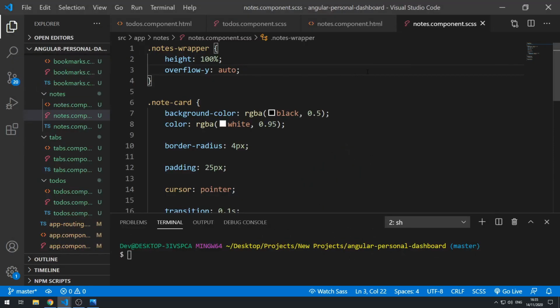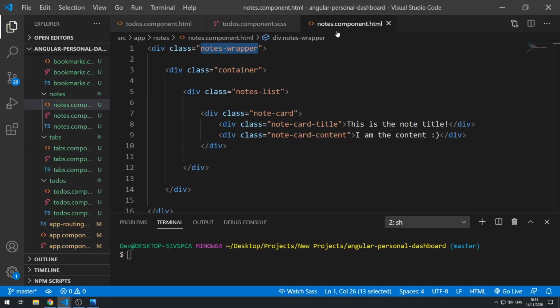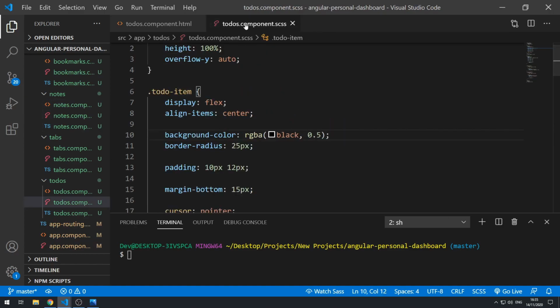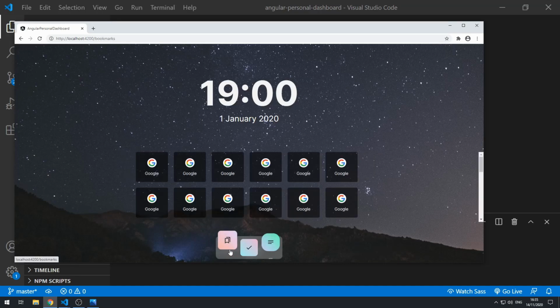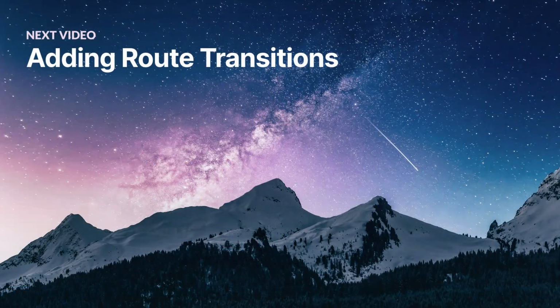Okay, cool. So let's close this now. And let's close this. And let's actually close all of these tabs. And yeah, so the next thing we can do is work on some route transitions. Cool. All right, so let's go and start doing that.